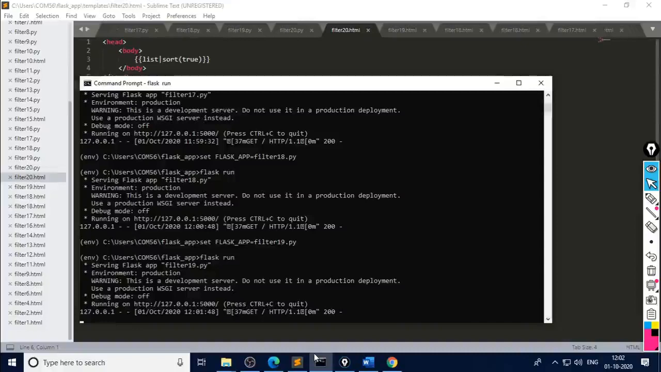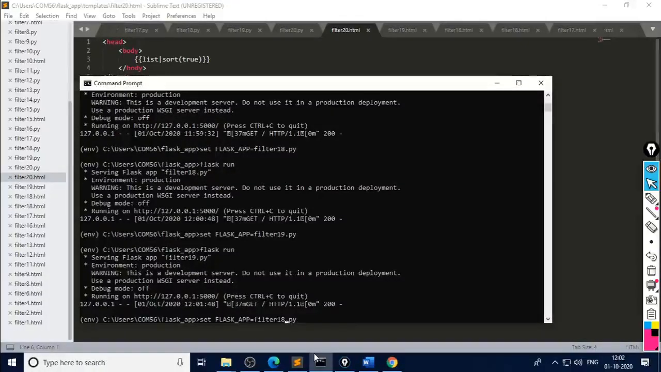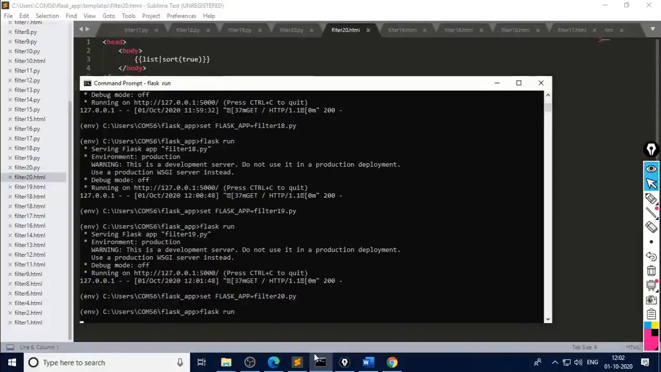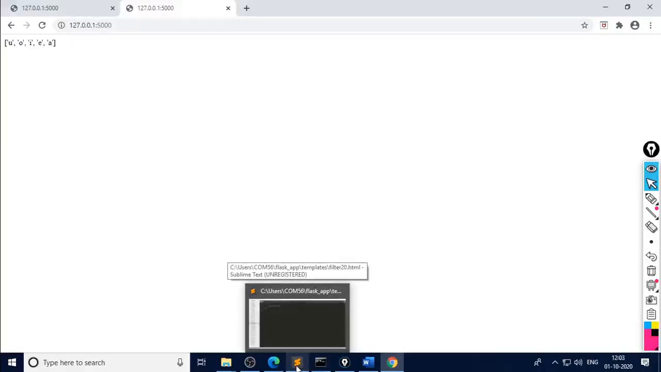Run this one, filter 20.py. Okay, flask run. The same URL is there, execute this one. It gives the output like this, U, O, I, E, A. So this prints the text in descending order format.